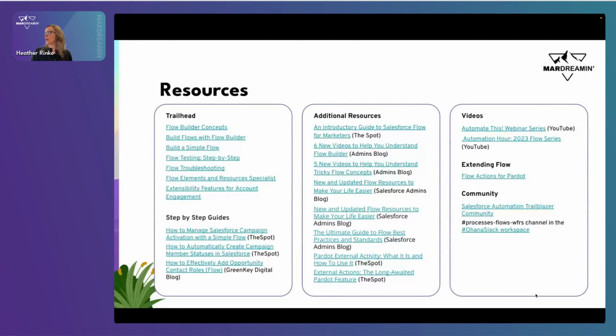All right, so I have a lot of resources here to go through, and this isn't even all of them, but if you're just learning Flow, or maybe early on in your journey, this is a good place to start. I would say probably with the first couple of items here in Trailhead, just to get a little bit of familiarity with Flow. Then you can start digging in a little bit more and get some inspiration from some of these other places. And I've got some step-by-step guides here on how to use Flow to build some common processes.